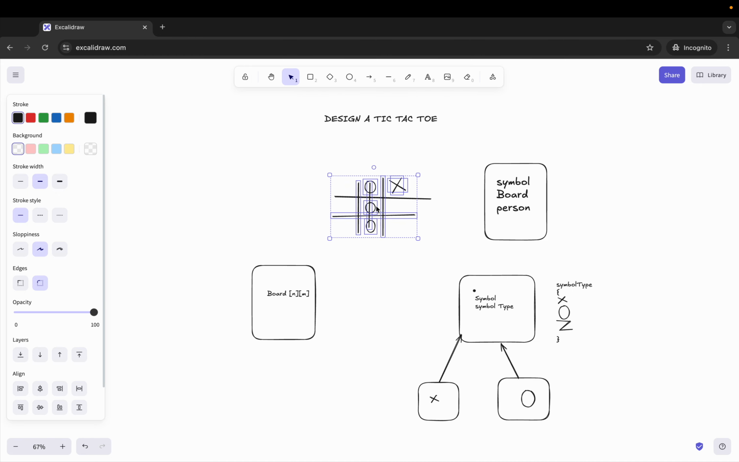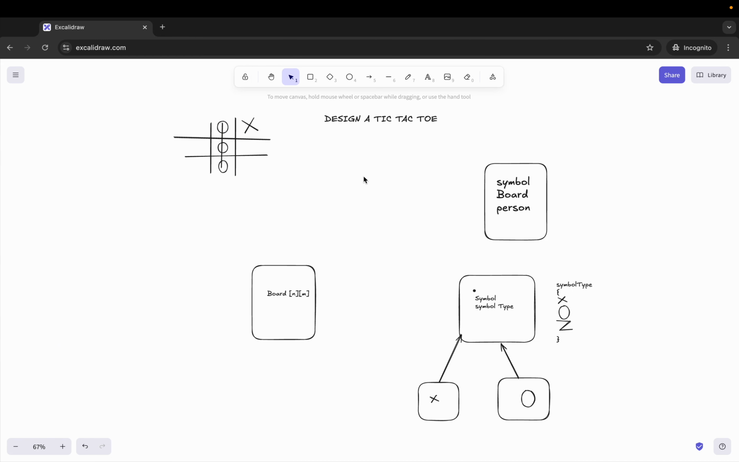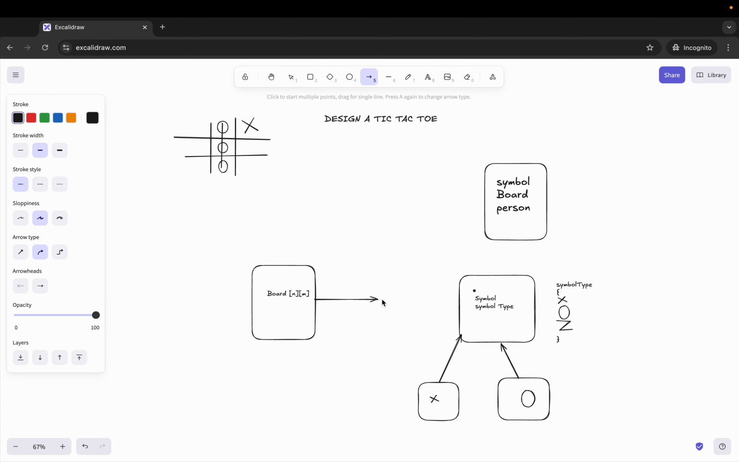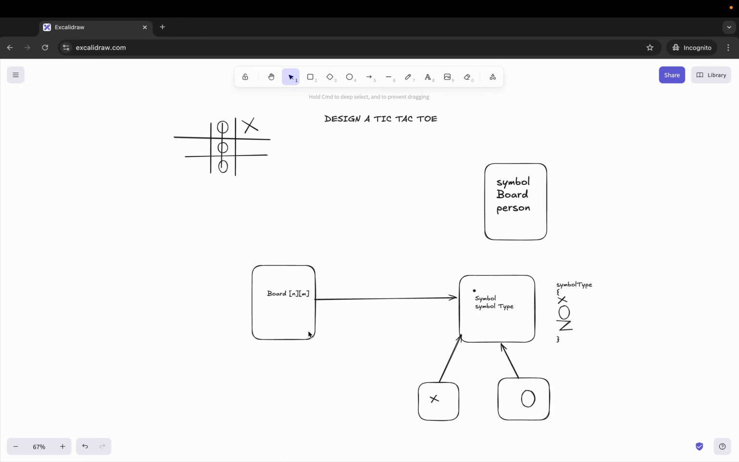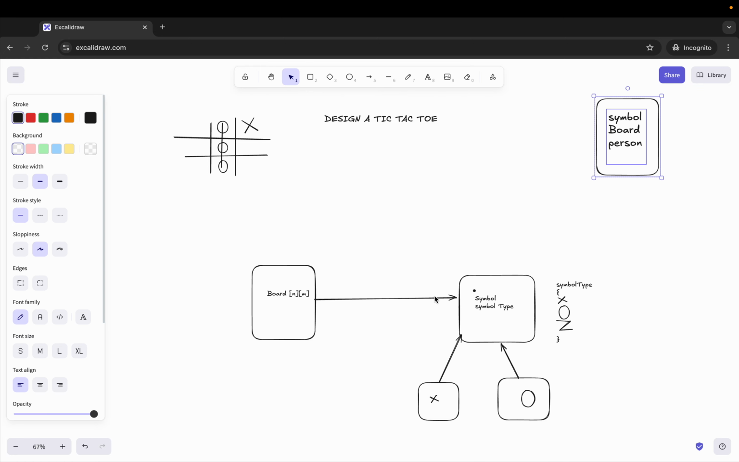I will move this a little further, it will be easy for me to explain. So we have a symbol here, and this will have a has-a relationship. This one will be is-a, a kind of inheritance, and this one will be has-a because we need to define it here. Got it? So we define the board and symbol.